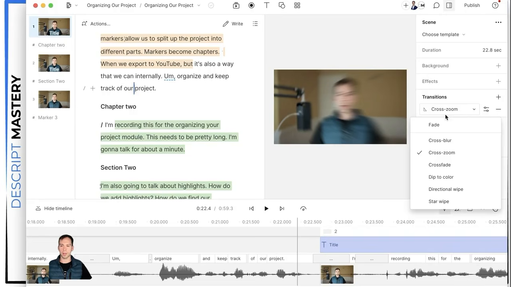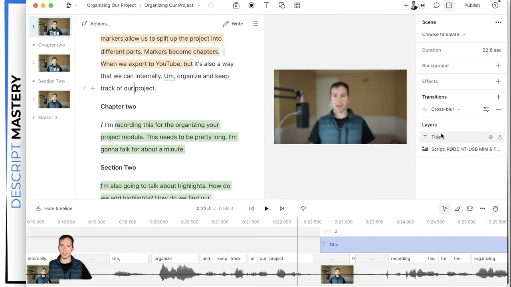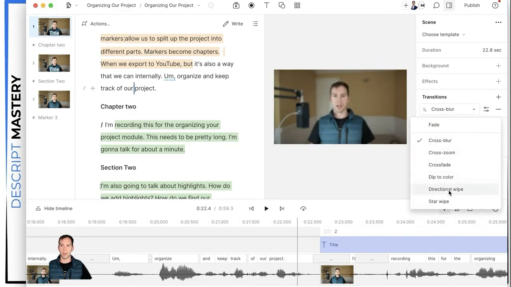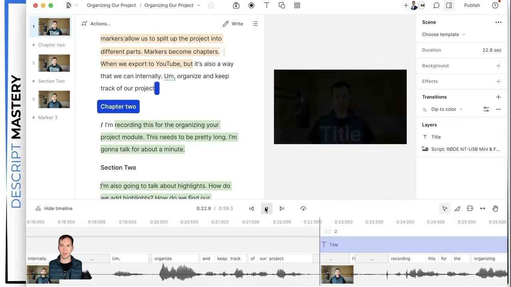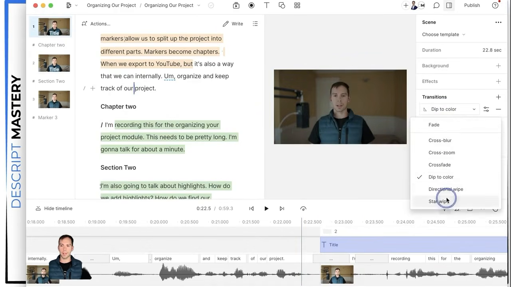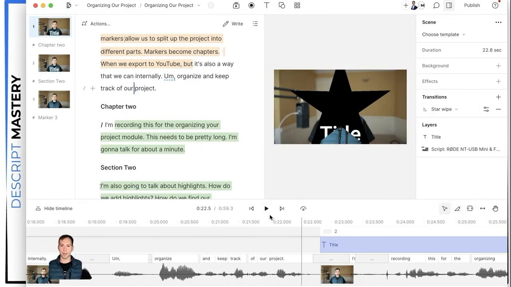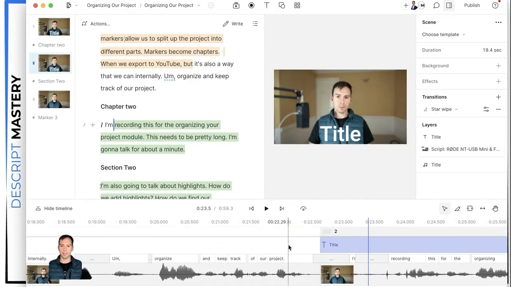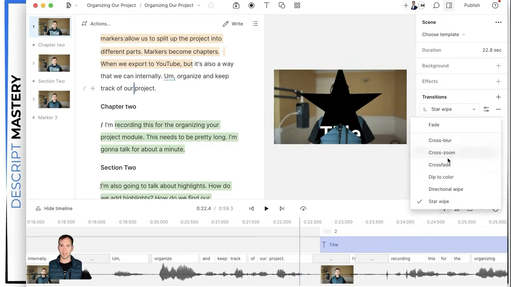You can click on it, click on the name of it, and you can change it. You can change it to cross blur, dip to color, which is just kind of like that fade out and fade in. And star wipe, which is literally a star that expands. But let's go back to cross zoom.